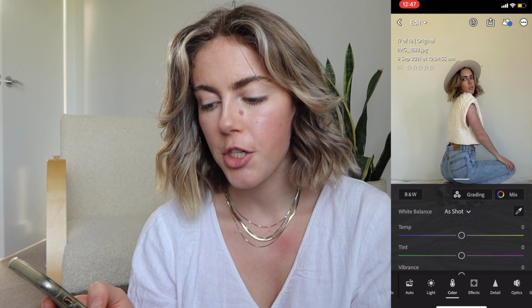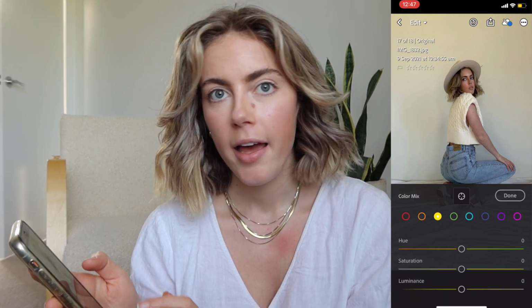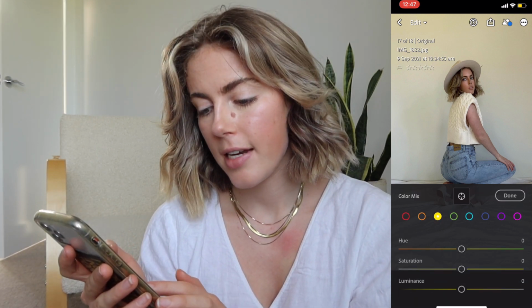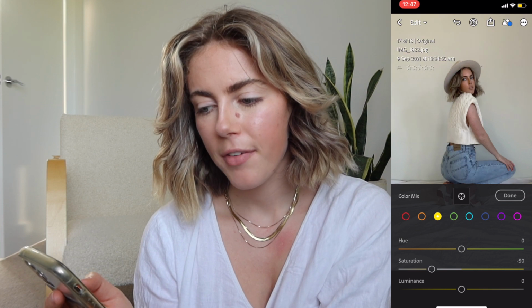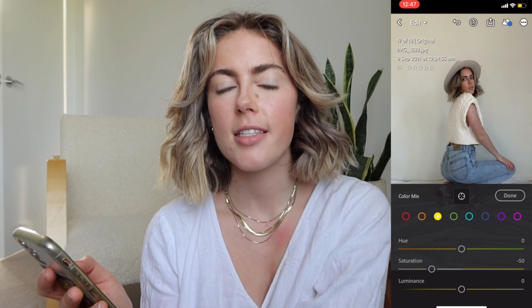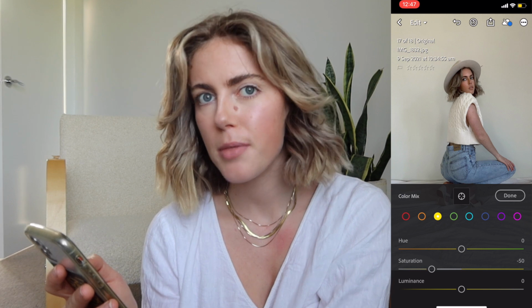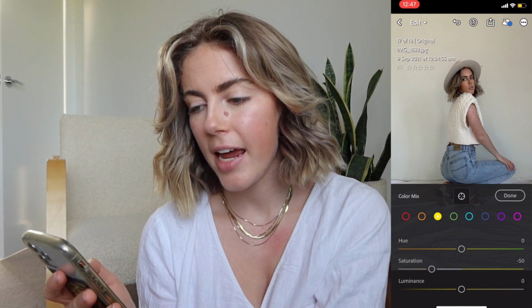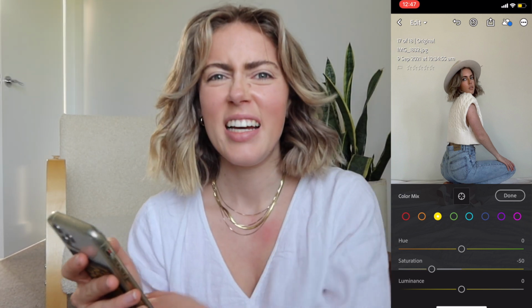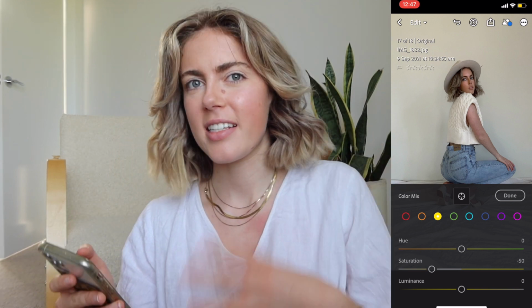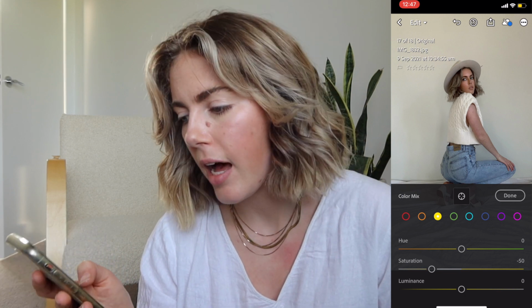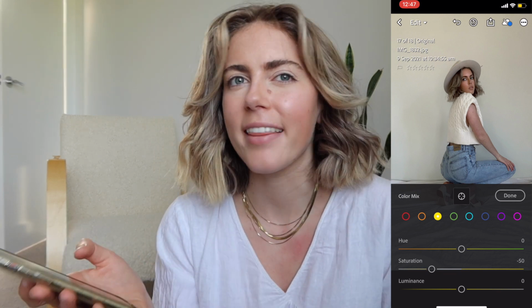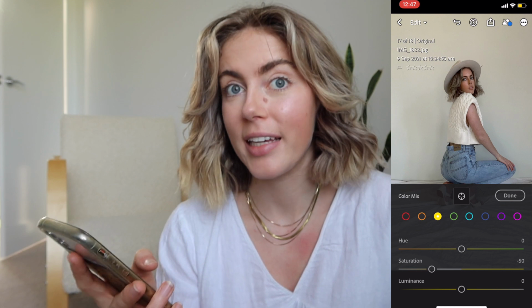The first thing I'm going to do is go to the yellow, and I'm going to bring the saturation down quite a lot. So I'm going to hold and show you guys the before and after. I feel like this makes such a difference. I do this on nearly all my photos because it just completely takes that yellowy, mustard look out, and makes it a bit more of a white, or as much as it can. Every photo is different, but I really love that.